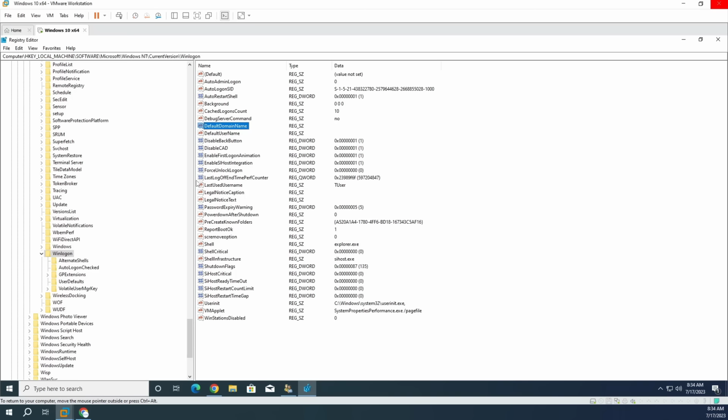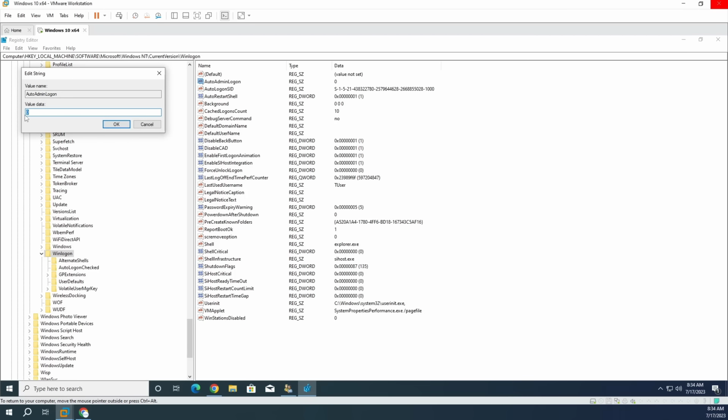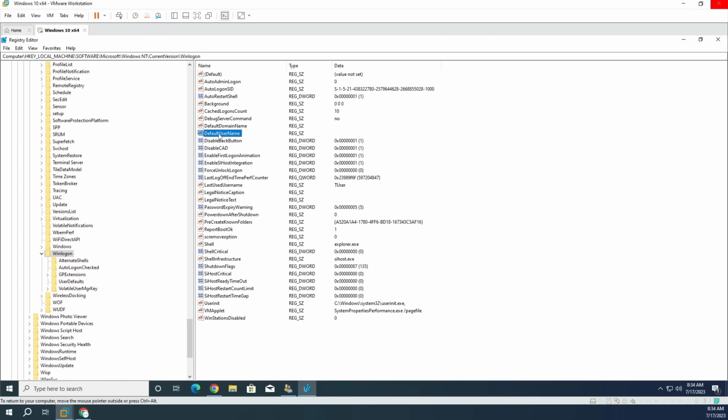So there's a couple ways you can do this, right? Like I said, you need to change this default logon from 0 to 1, and we need to put the username over here, and we need to create a default user password key, and then put that in there as well. But instead of doing this manually, we're gonna run a script to do this. I created a PowerShell script, and I'm gonna leave the PowerShell script in the description below, that you can use. So let's just go ahead and open PowerShell.